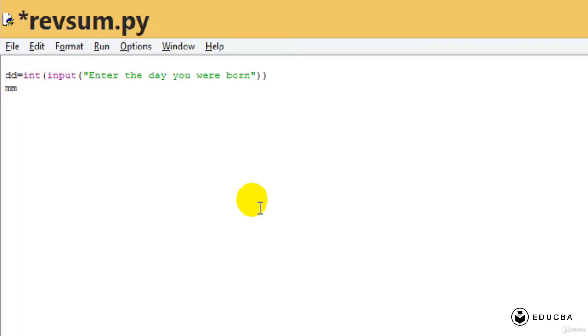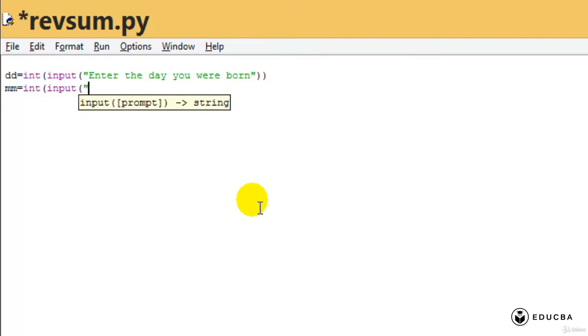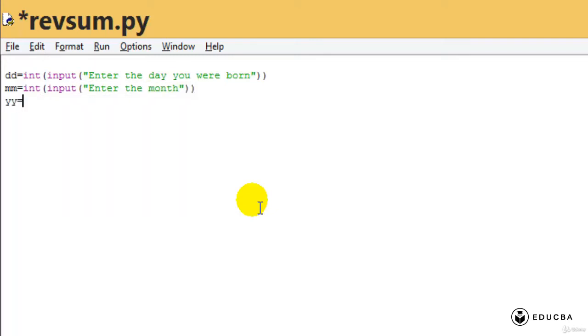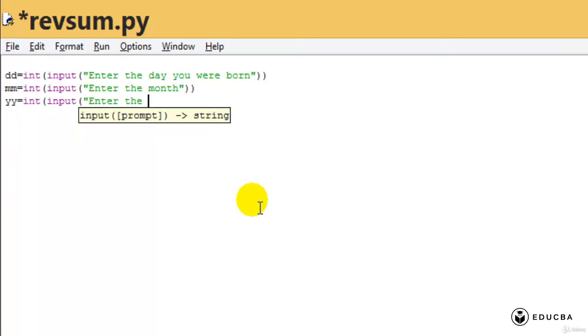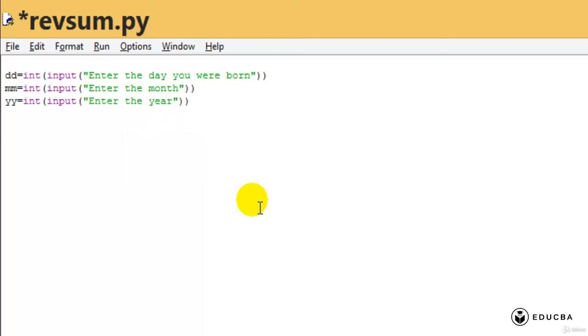And I had told you to take the month in, so input it from the user, and say, enter the month you were born. Okay, and I close this, and then I say yy is equal to int input enter the year. So if I say that, how do I return it to the user in the format of dd slash mm slash yy?